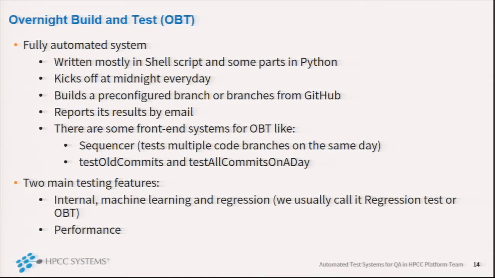Yes, it has some front end, because we need one active branch, that's 7.0 and 7.0.2, and the one we have in maintenance, that's 6.4.28. So we run both of them every night, and we report the results of both of them. And this has two main testing features: one is the internal machine learning and regression, and the other is performance.